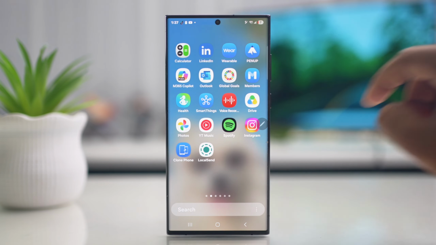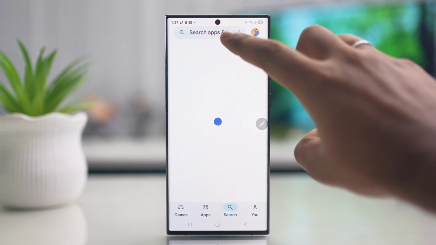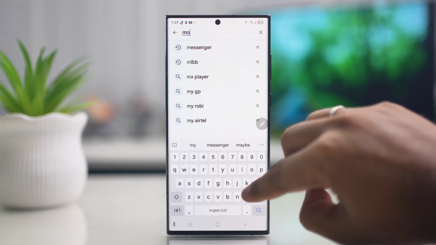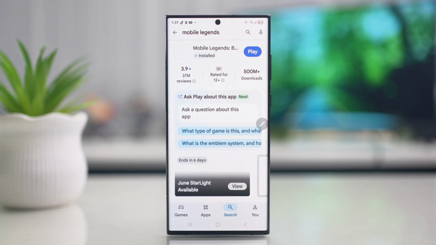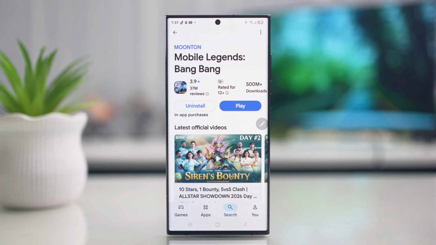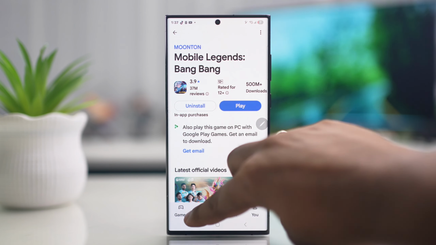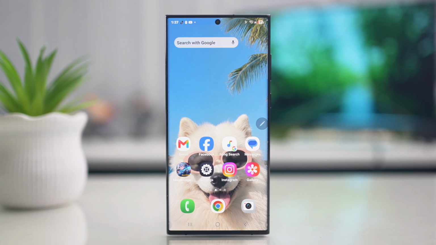Solution 3. Update or reinstall Mobile Legends. Open your Google Play Store, search for Mobile Legends. If you find any updates for this app, make sure to update it. If you can't find any updates, the problem may be with the app itself. So uninstall MLBB completely and reinstall it. That will fix your problem for sure.